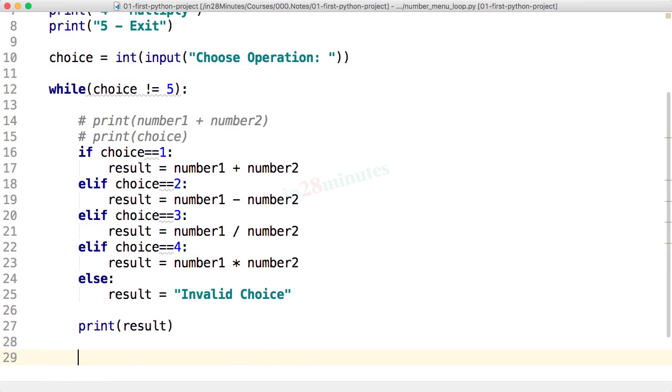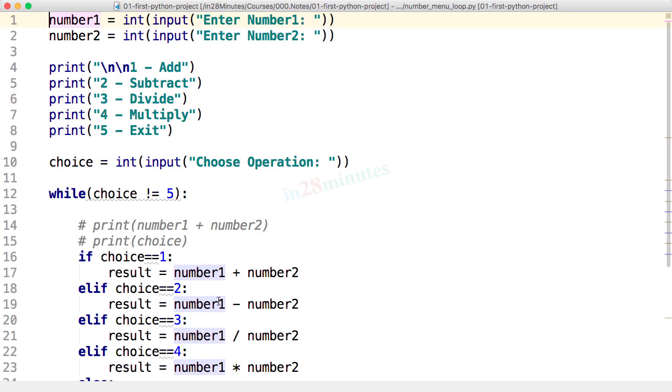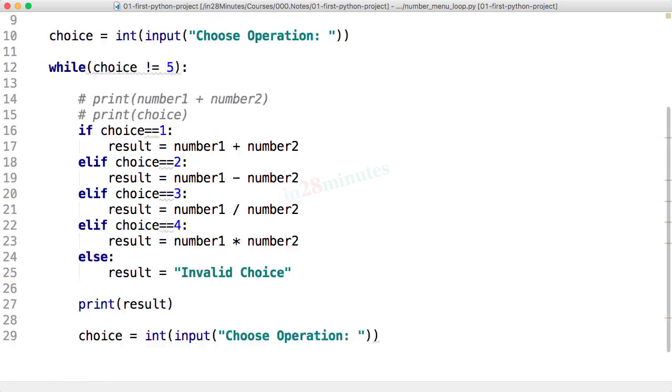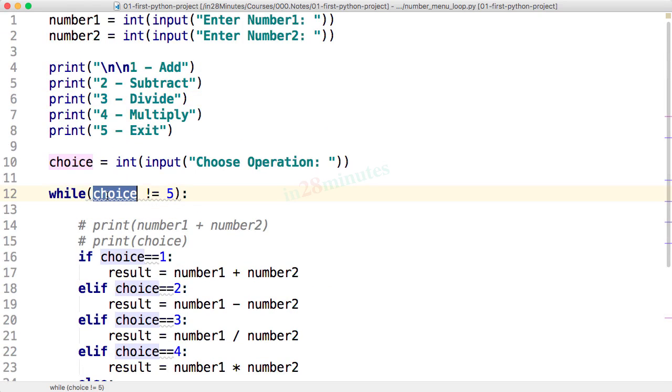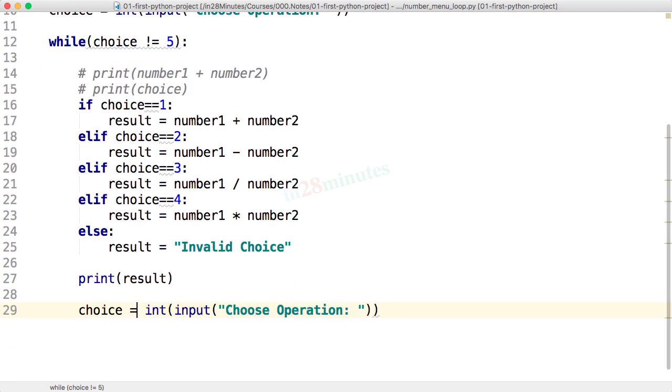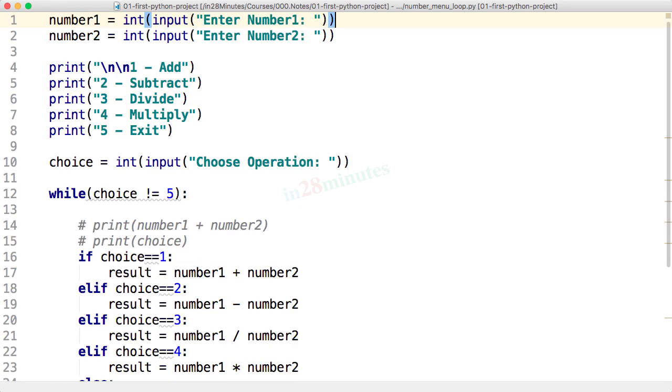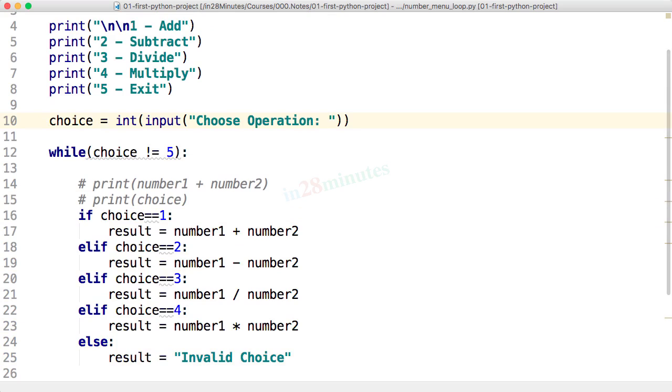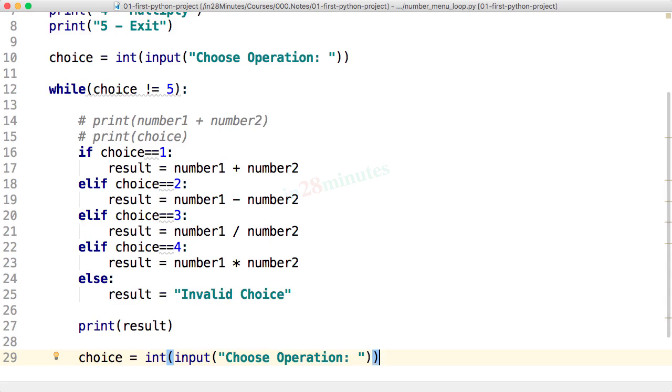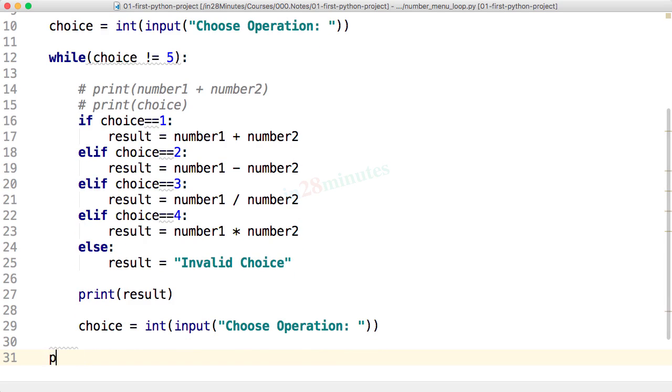Why are we using a while loop and not a for loop? Because we don't know when the user will enter a choice of 5. Until this condition is met, we want to continue executing, and that's why we are choosing a while here. So here, enter number 1, enter number 2. We are asking the user to choose the operation. If the user chooses anything other than 5, we will print the whole thing again. At the end, I'll have a message, print thank you.